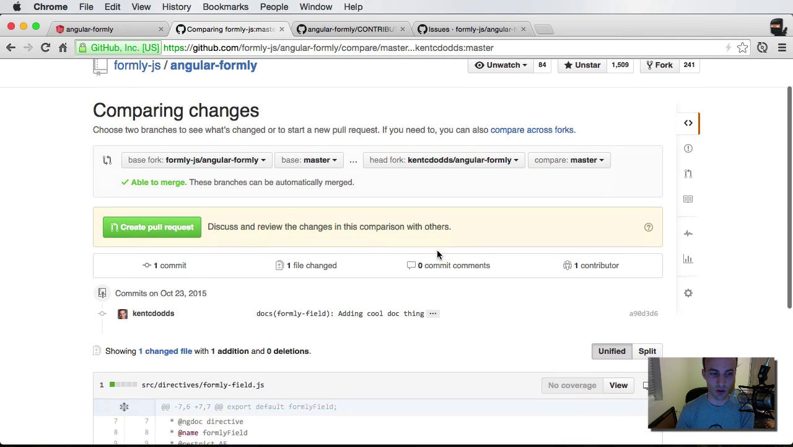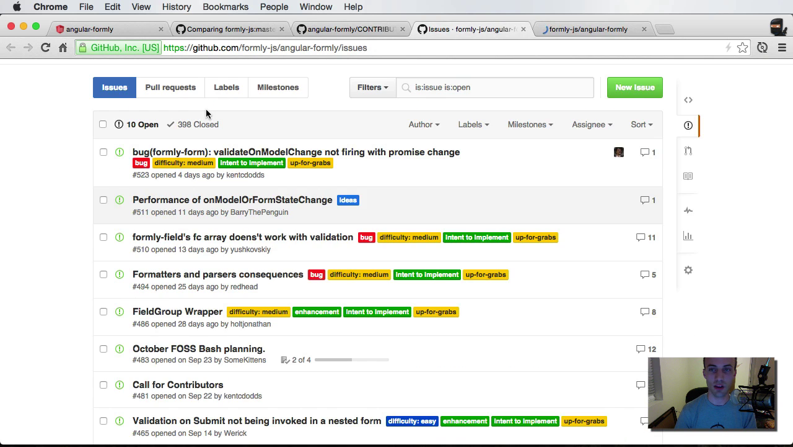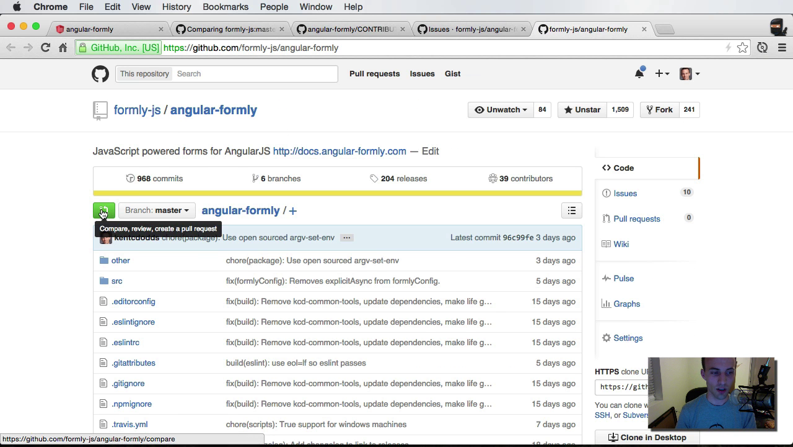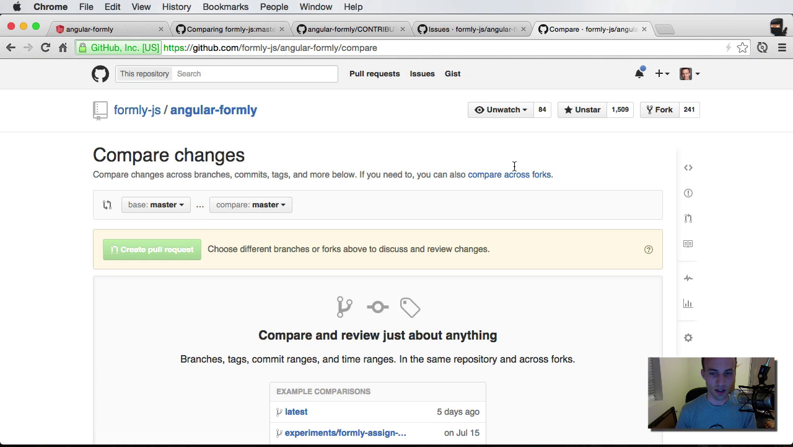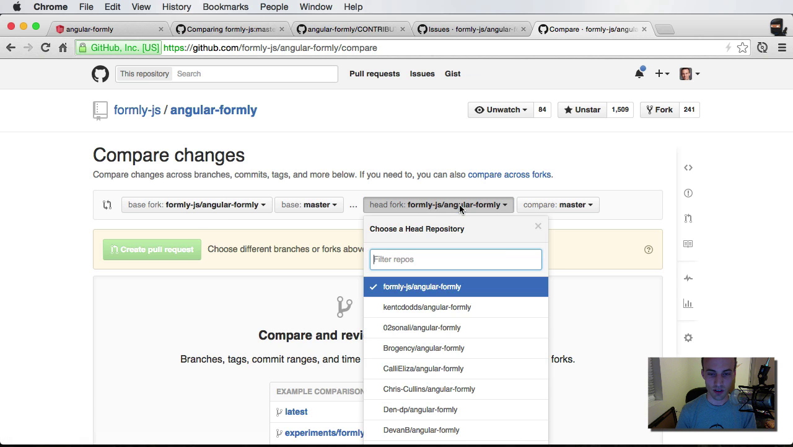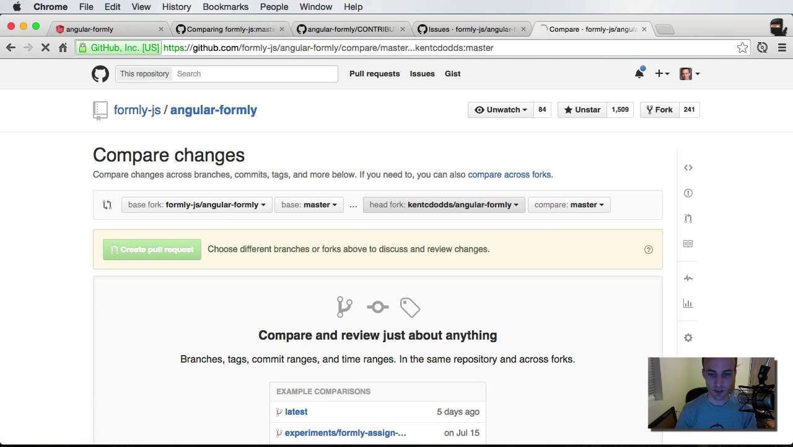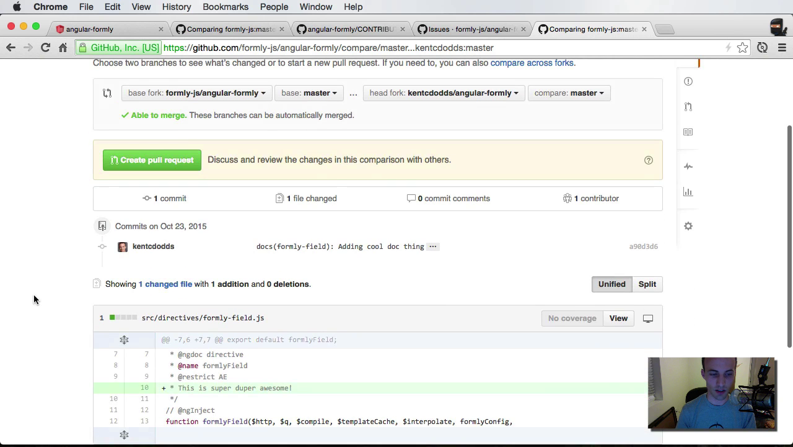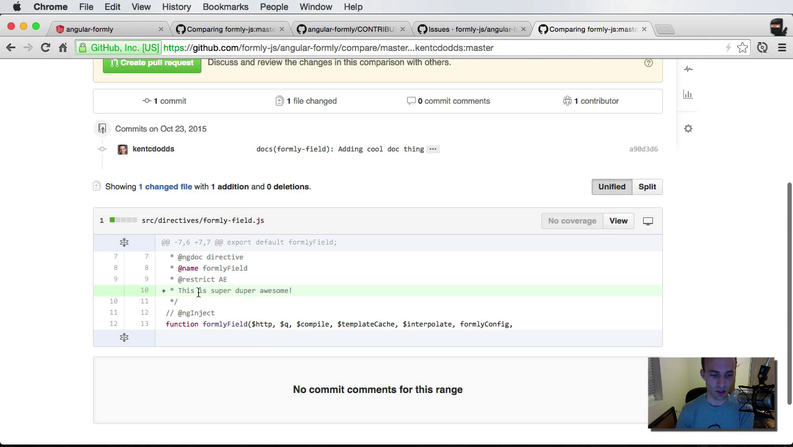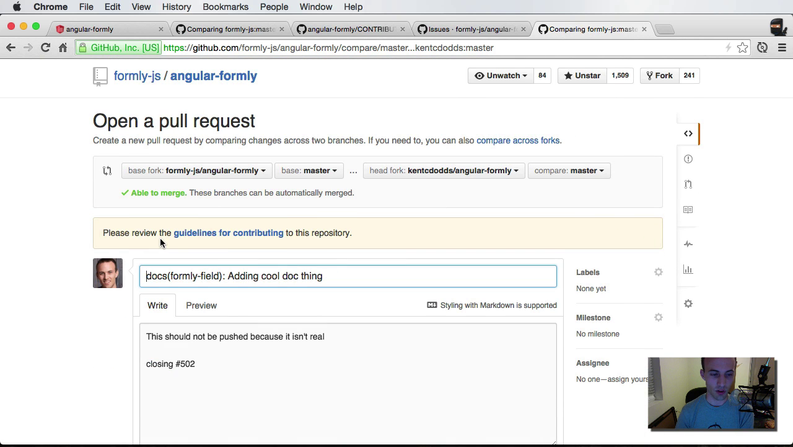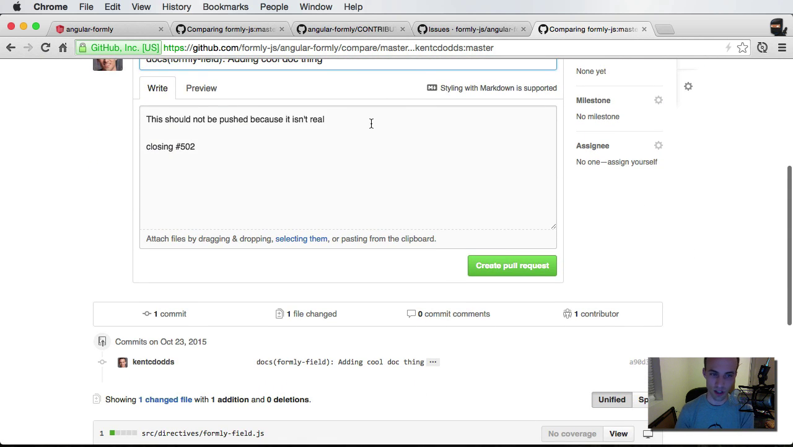So I can hit pull request, or alternatively, you can go to Angular Formally. You can click this green button and say compare across forks. You'll choose your fork and compare master, or if you made a branch, you'd compare that branch, and then it'll show that additional commit, and you can create a pull request off of that. You can change this if you like to, and then you hit create pull request.